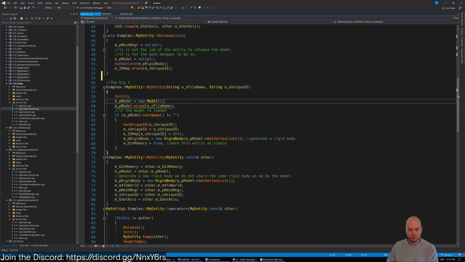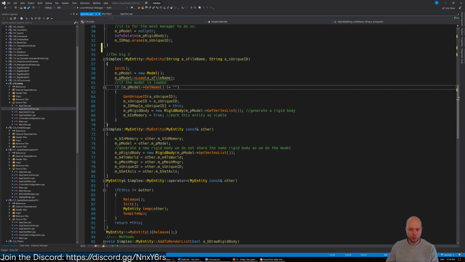So the first thing we do is we create a new model, and then we load the file name. So we pass in the file name that's going to create the model. So this entity architecture is based on using a model off of disk. And then finally, we're going to get the name of the model. And if that's not equal to nothing, then we're going to generate a unique ID. And we're going to map that unique ID and put it into our map right here.